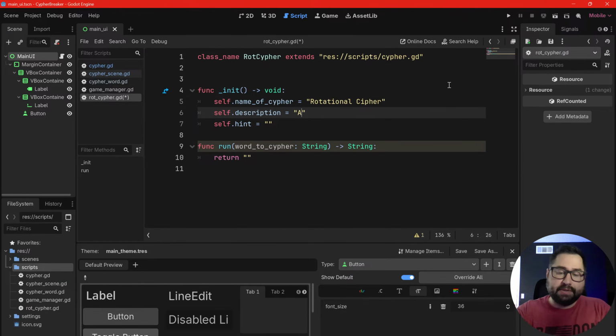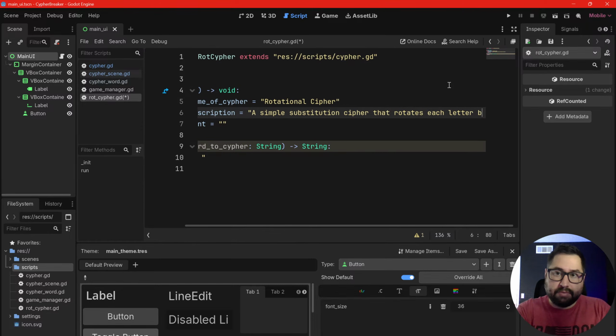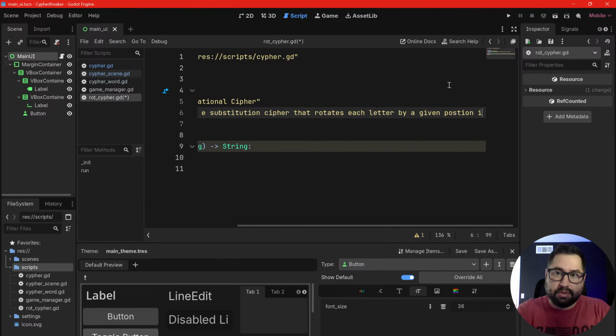So a simple substitution cipher that rotates each letter by a given position in the alphabet.